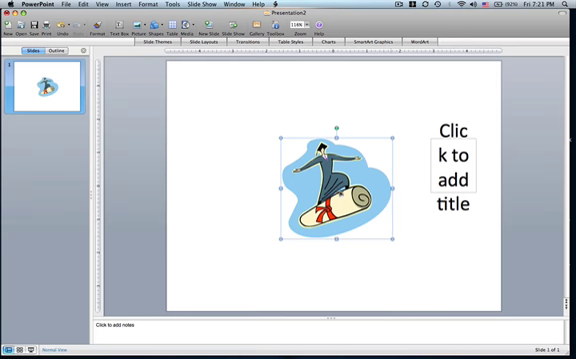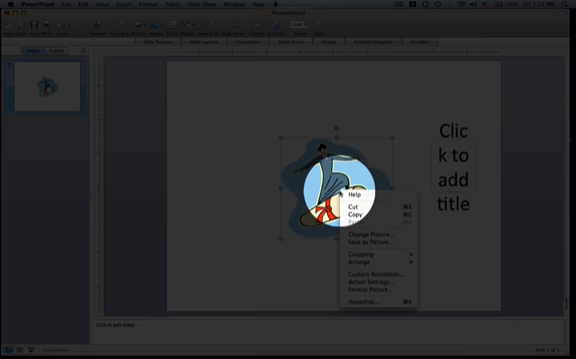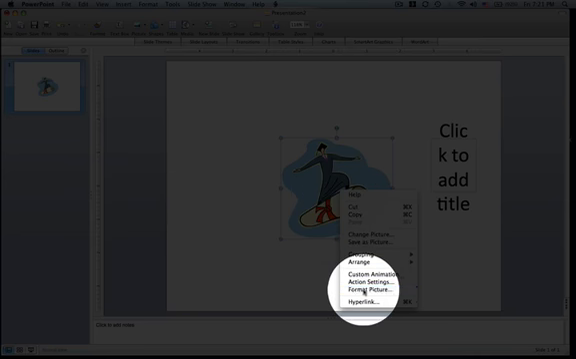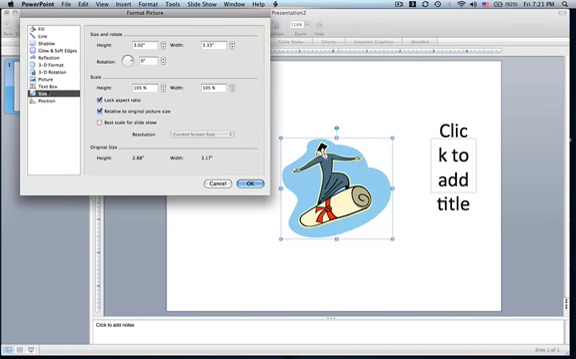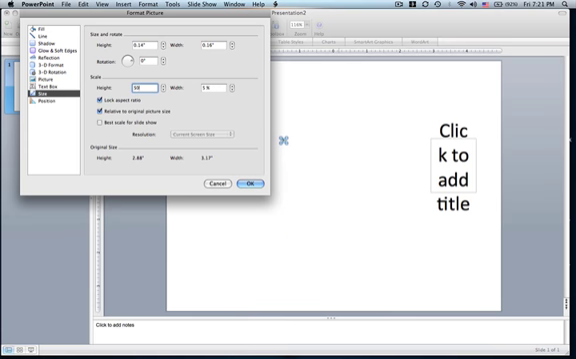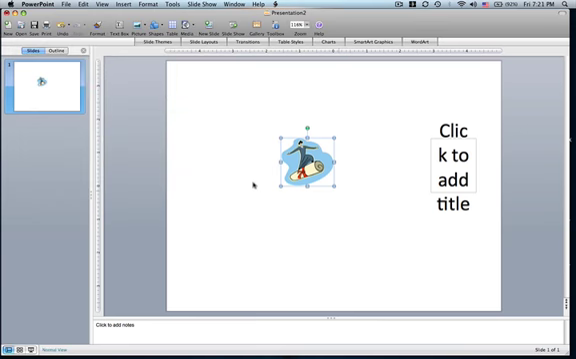Another way is you can right click the center of the image, scroll down to Format Picture, and click on the size icon. Where you see the height scale, just type in the percentage that you want your image to be. For our purposes, let's use 50%. Click OK, and you automatically have your image resized to 50% of its original size.